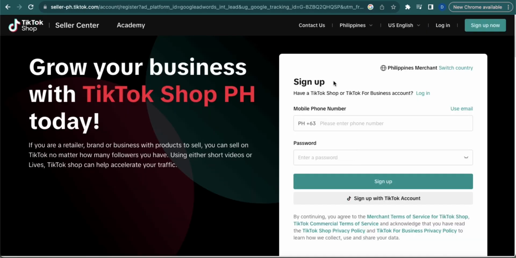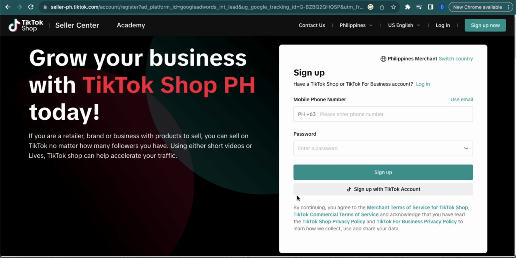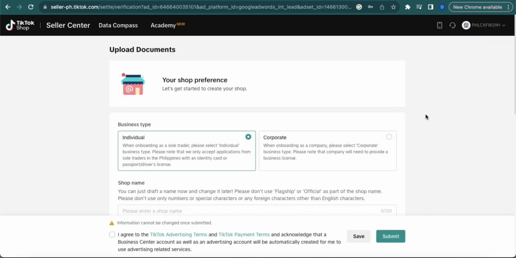Make sure that you see this sign up on this box. So input your mobile number, or you could also use your email and your password. After you've input them, click the sign up button. After signing up, you will then be directed to this page.